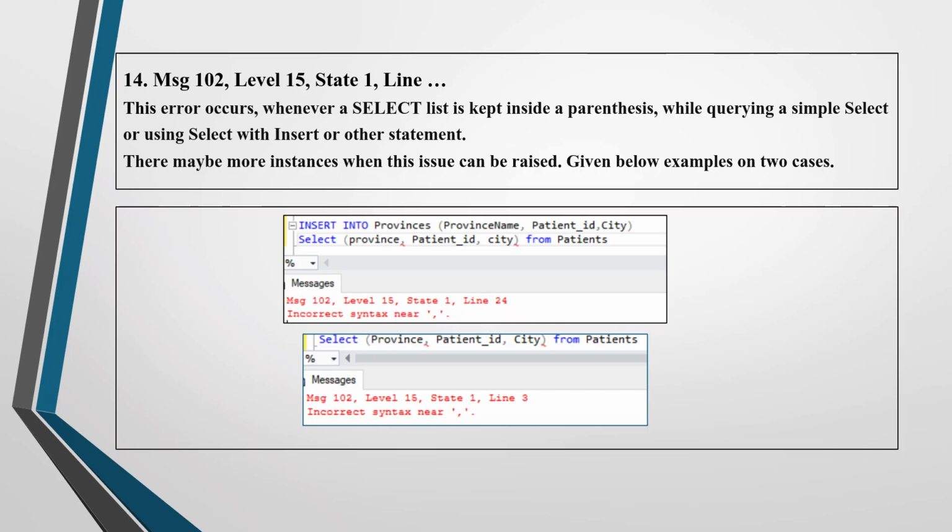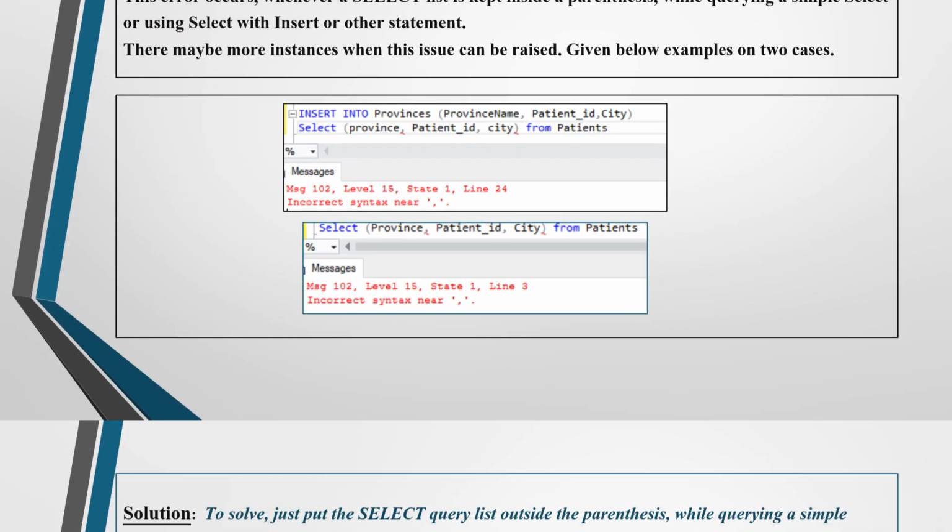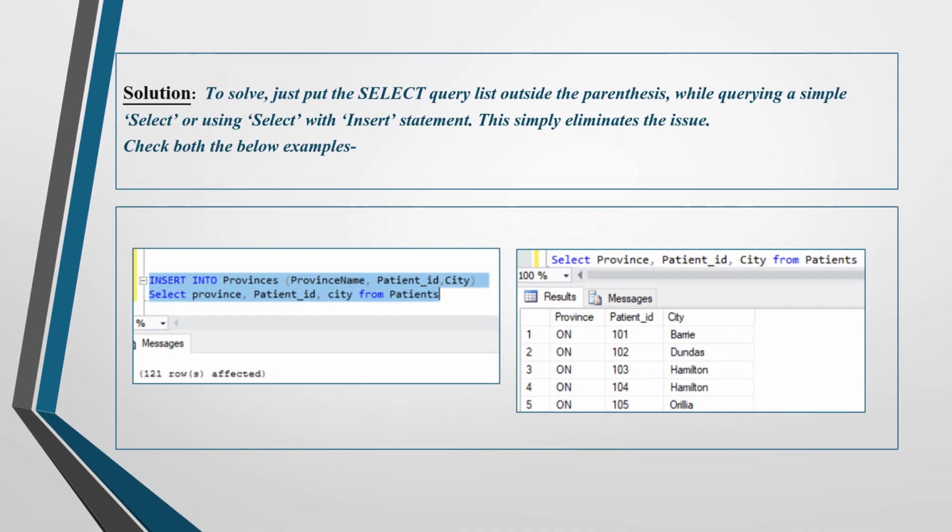14. Message 102 level 15 state 1 line. This error occurs whenever a select list is kept inside a parenthesis while querying a simple select or using select with insert or other statement. There may be more instances when this issue can be raised. Given below are examples of two cases. Solution. To solve, just put the select query list outside the parenthesis while querying a simple select or using select with insert statement. This simply eliminates the issue. Check both the below examples.